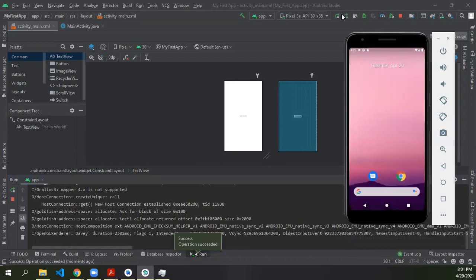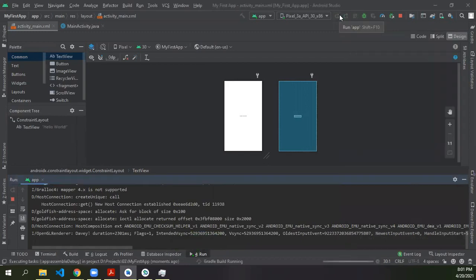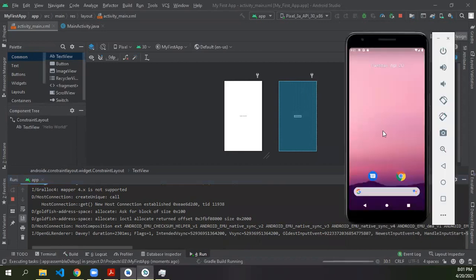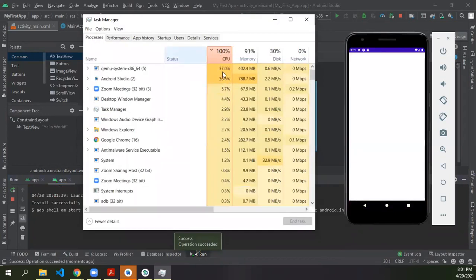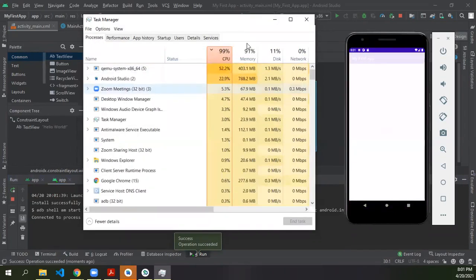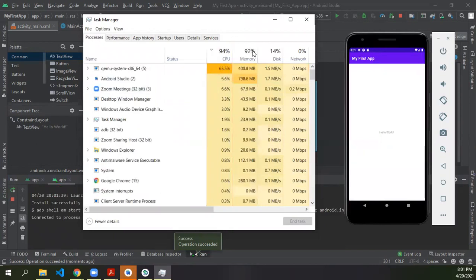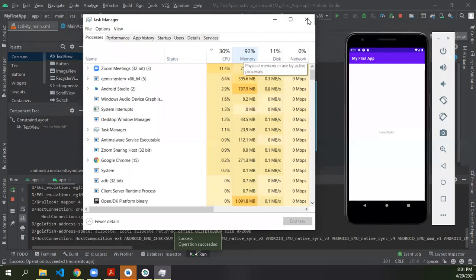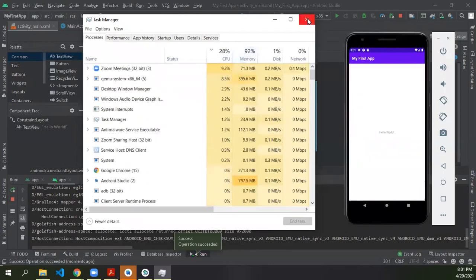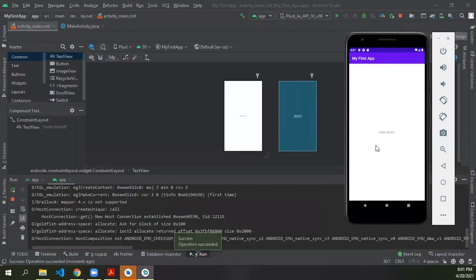Okay, so our app is running. See, it takes 100% of my CPU and 92% of my memory. Okay, so we can see, we can get the hello world, and it prints my name as the my first tab.